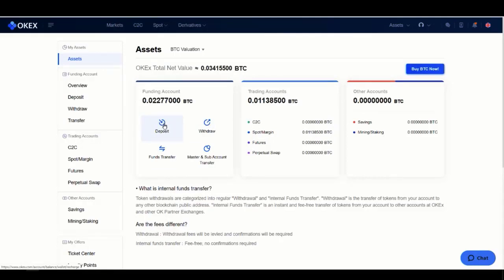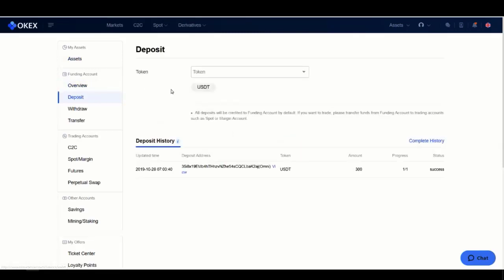So if you are new to OKex.com, you can click on this button or this button and it will bring you to the deposit page. As you can see, I do have a history here of when I deposited 300 USDT, the date I did so, and the address it came from.